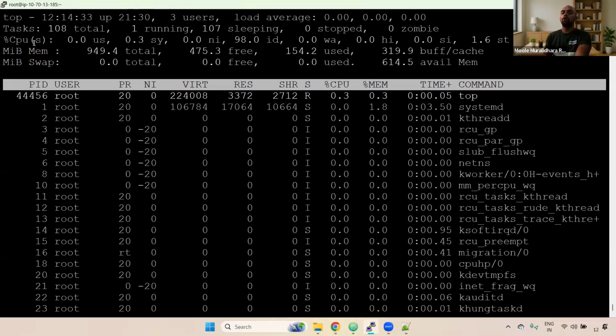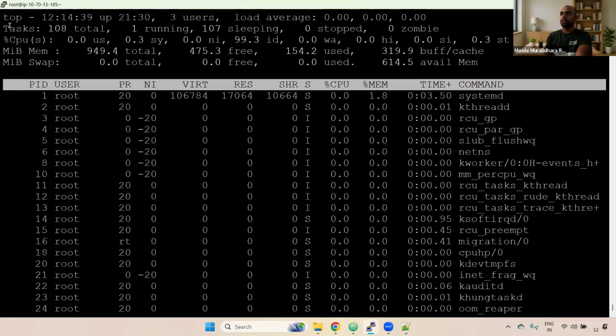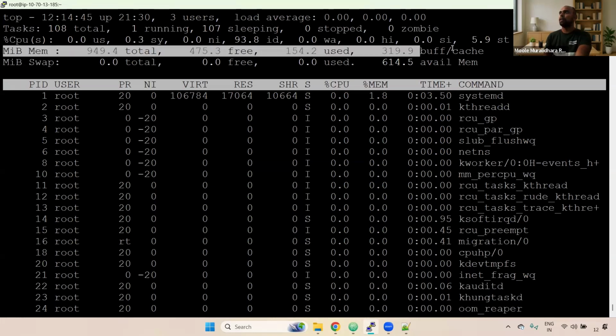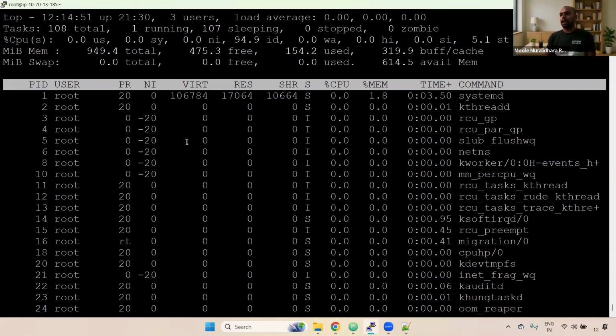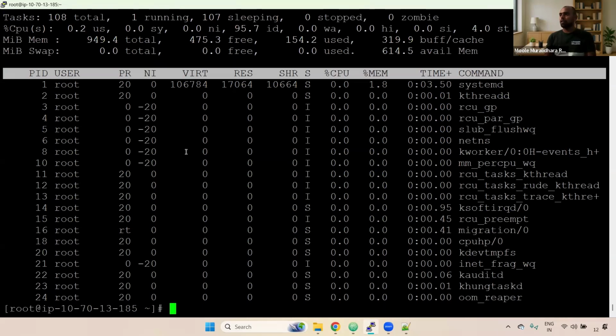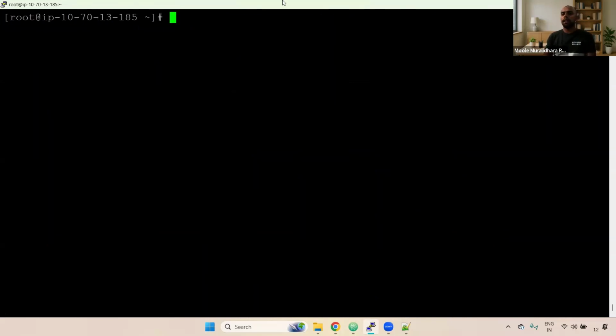Again, I'm repeating: using the top command, we can see the process information. You can see total tasks 108, one running, 107 sleeping, 0 stopped, and how much memory is utilized. Everything we can see here. Any questions? If you want to go back, you can press Ctrl+C, and it will exit from the top command. Any questions on this?